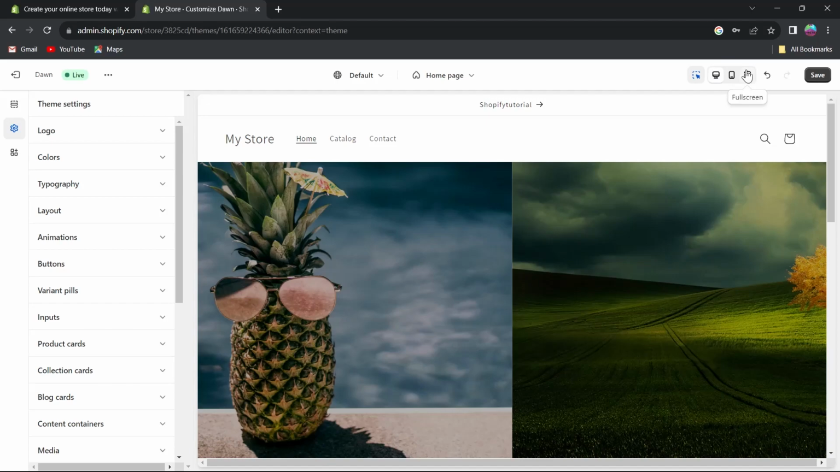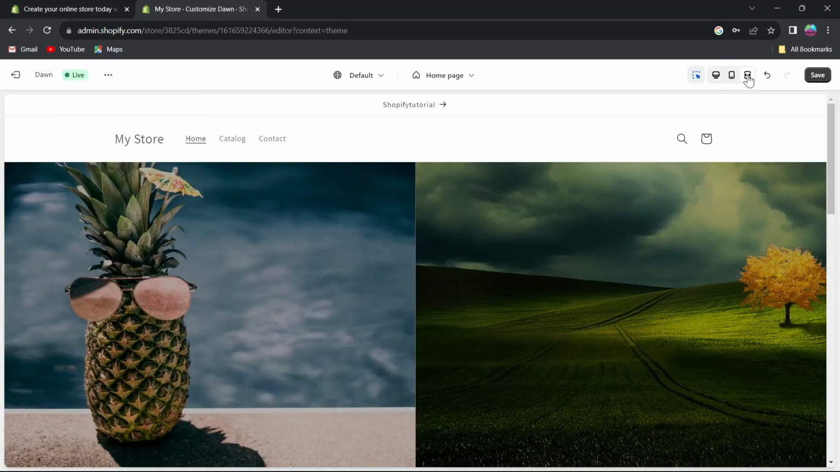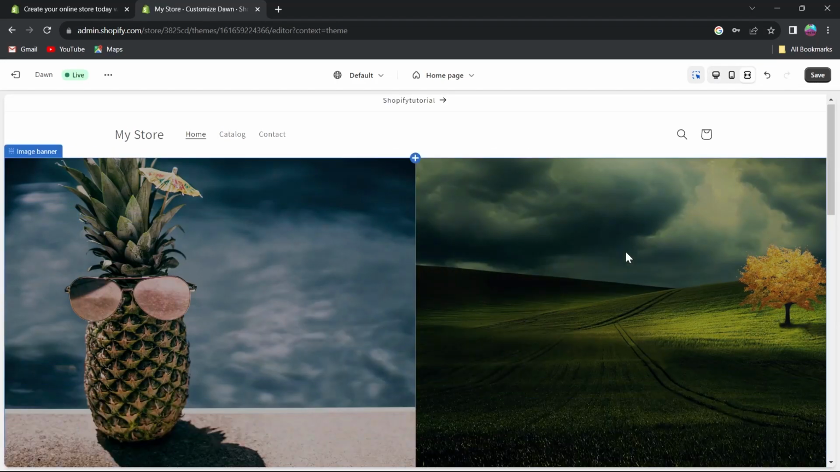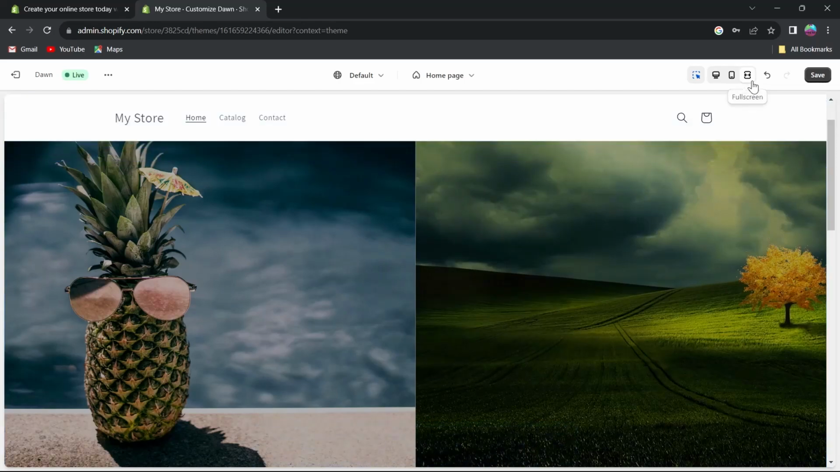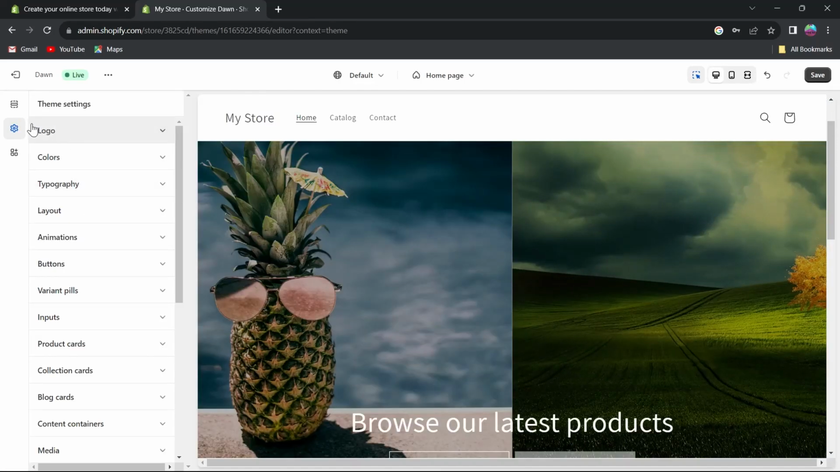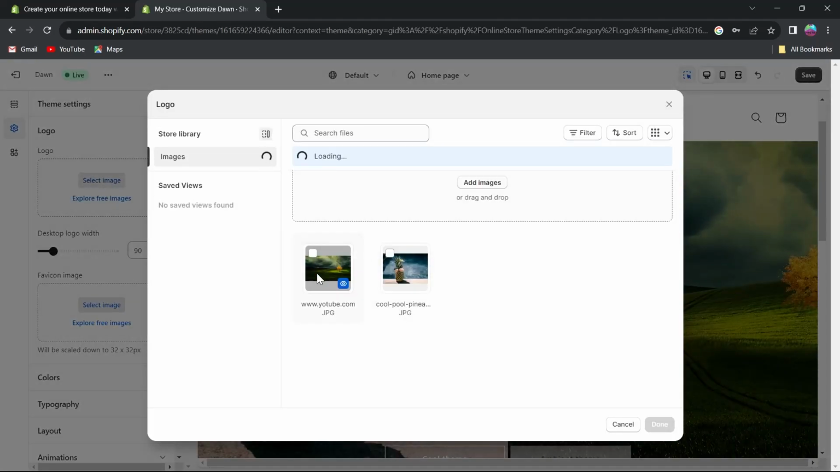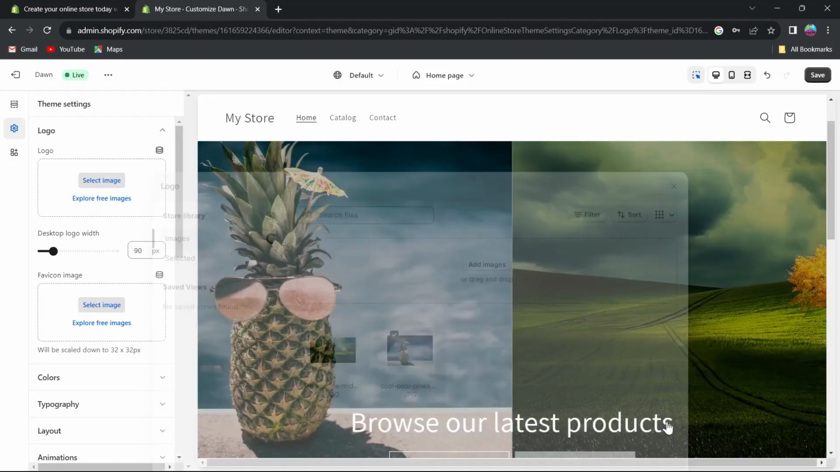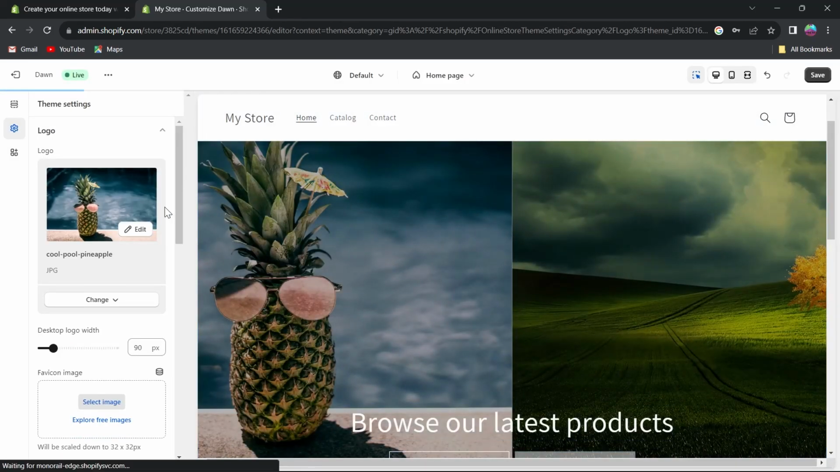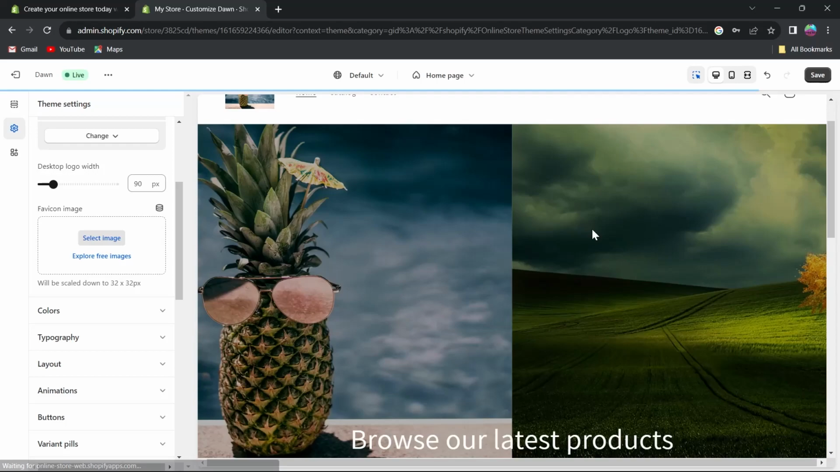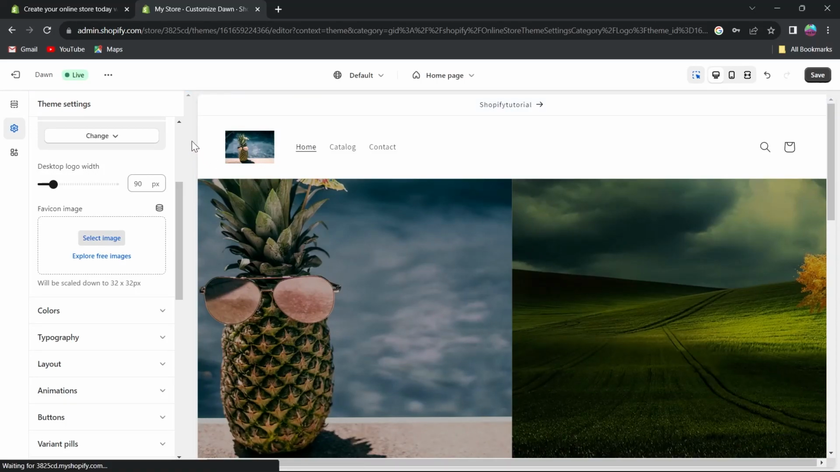So we'll click on desktop. If you want it full screen, click on full screen and you'll be able to view your website in full screen. So going back to desktop, we'll have theme settings. And under theme settings, if we click on logo, select an image. For example, if I want this one to be my logo, I'll click on done and this will be added as the logo of my website. You can see right here, we have successfully added a logo.